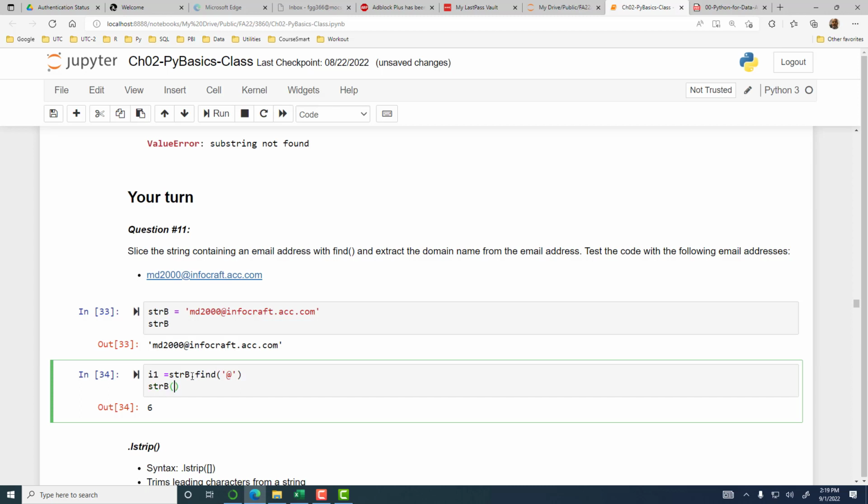strb. So what should be the index here in strb? Where should you start? Slicing should start from I1, or is it some other number? If you start with I1, okay, let's put I1 there and see what happens.